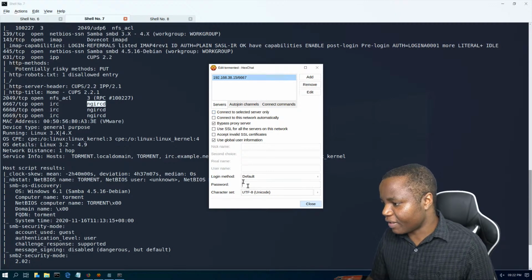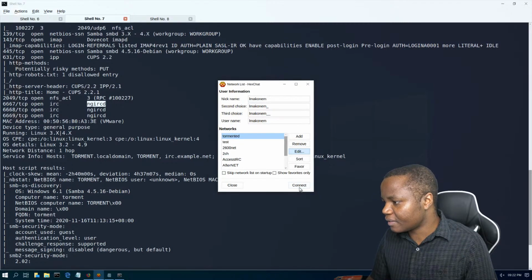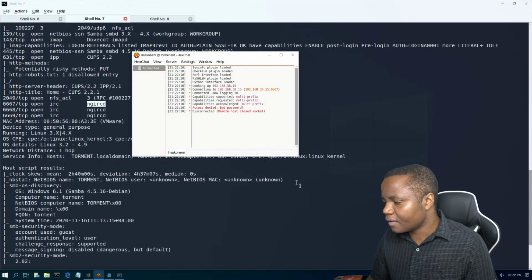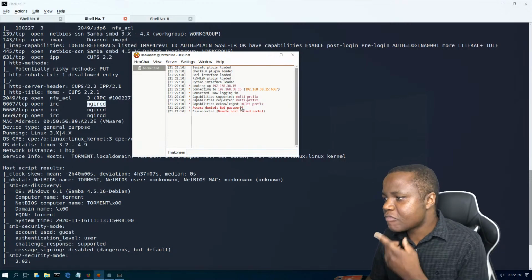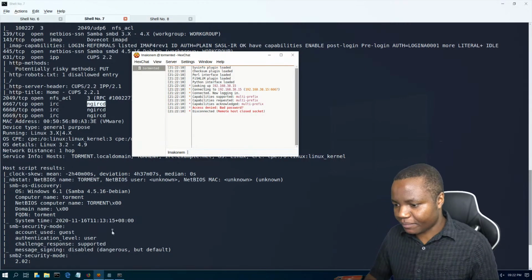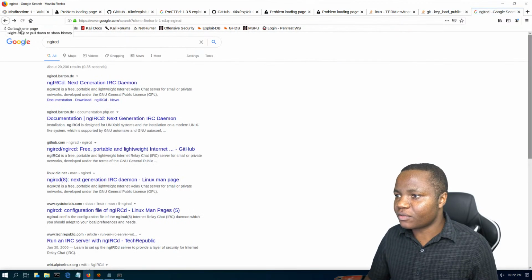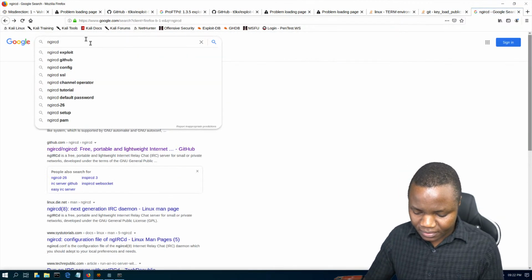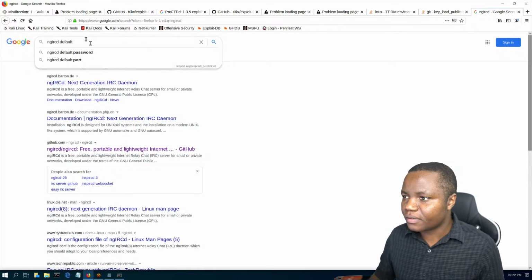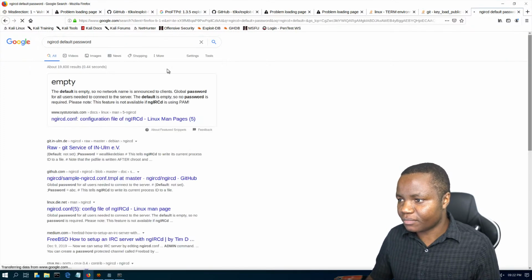Oh, it's asking for a password. Let's see if we can sign in without it. Yeah, it wants a password. Interesting. So let's look it up. Default password for that, because we don't have it.